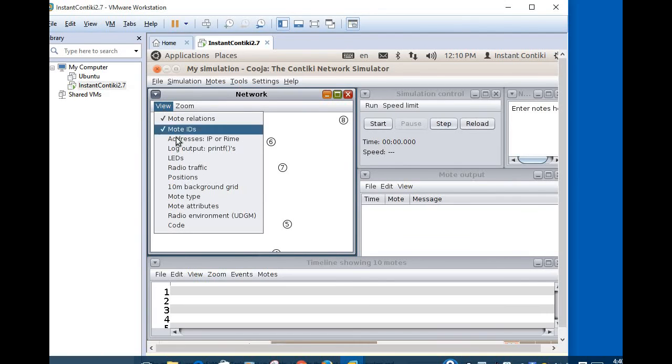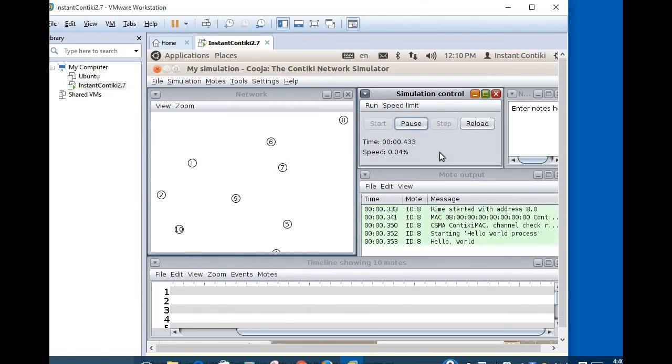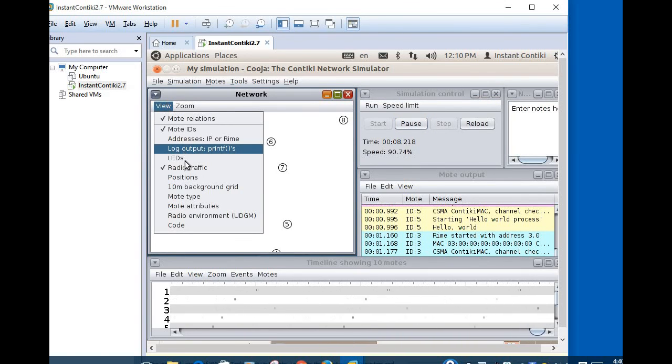Now in this View option, you can see the LEDs and radio traffic also. So I just click on the radio traffic so that the communication lines can be shown when I start the simulation. So here, just click on the start button. Events have started. These are the messages from different IDs of the nodes. So you can click on the View menu and change the features you want to view.